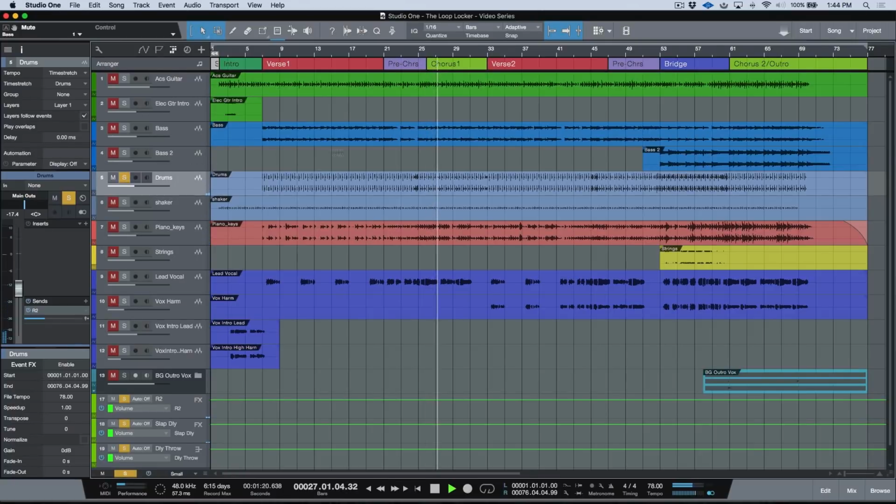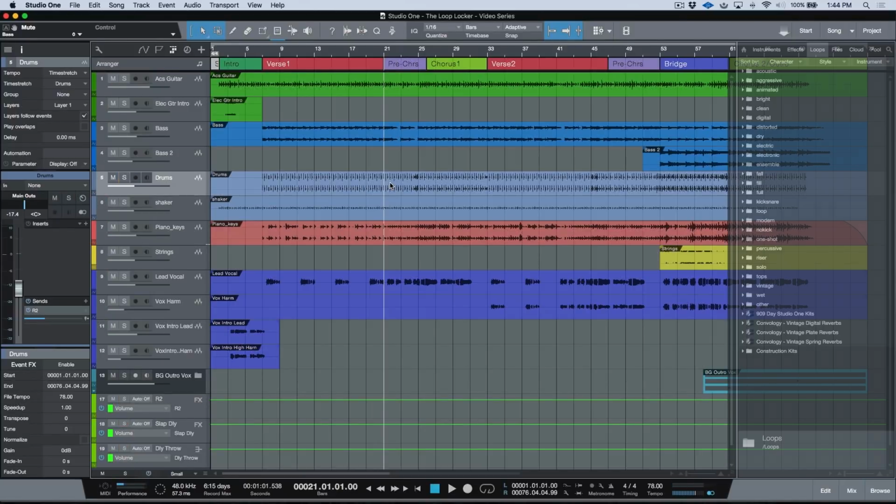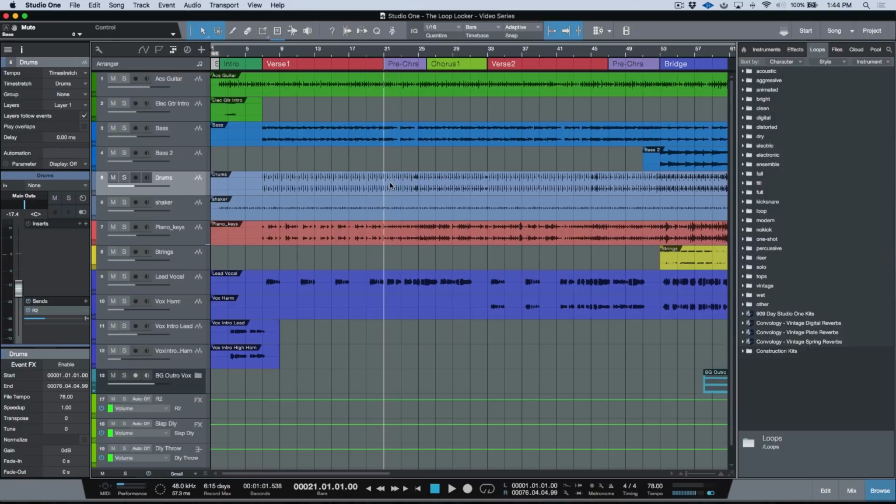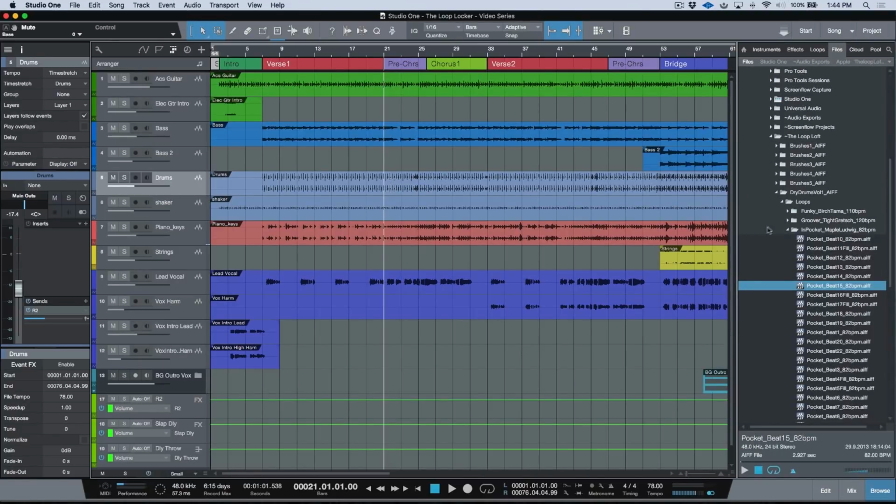And you can see that there's a bit of drum editing that's been done here in terms of choosing different loops. So what I want to do now is I want to add some more drum loops against this session. So I'm going to go ahead and open up my browser and go into my Files tab, and you'll notice here that I have Dry Drums Volume 1 from the Loop Loft open.